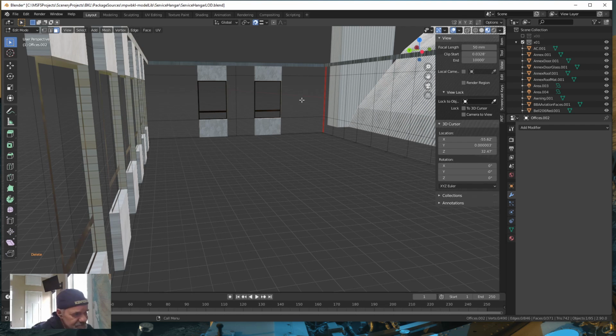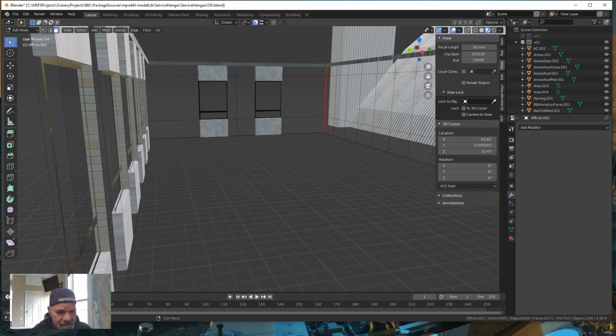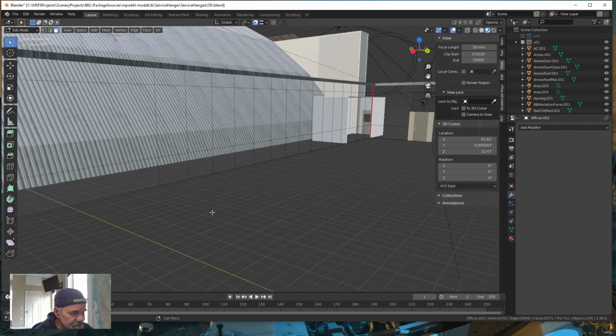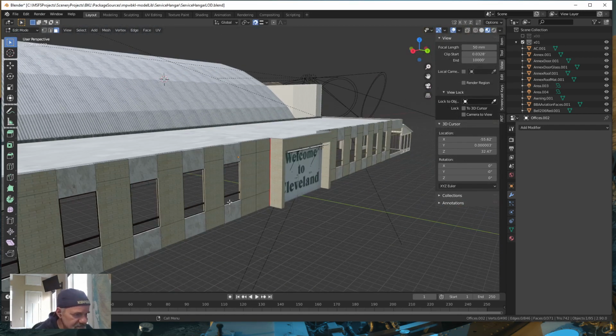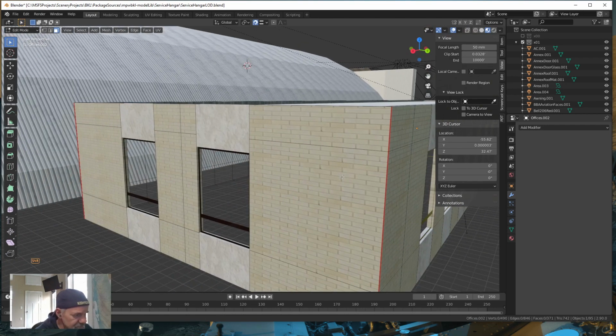All right, now it's transparent, and the reason it's transparent is because I have applied a PBR texture. All right, and the PBR texture is on the face of the direction of the normals.